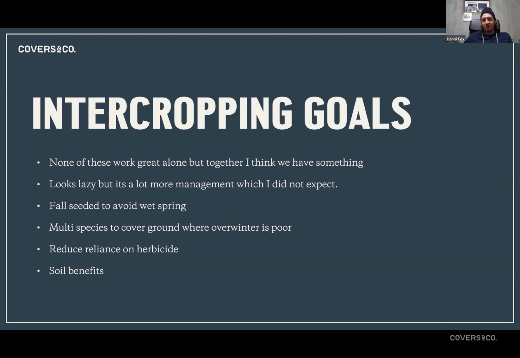But really what I was trying to do is, honestly, with intercropping, I thought it would be easier, and it would be less work, kind of, in a way. Looks lazy, but a lot more management, which I did not expect. You do less work in the field, but every pass you make is really important. Like a tillage pass is like a magic eraser. Whatever sins you've caused, they're gone, right? You make a rut with your sprayer, if you're not tilling it, it never goes away.